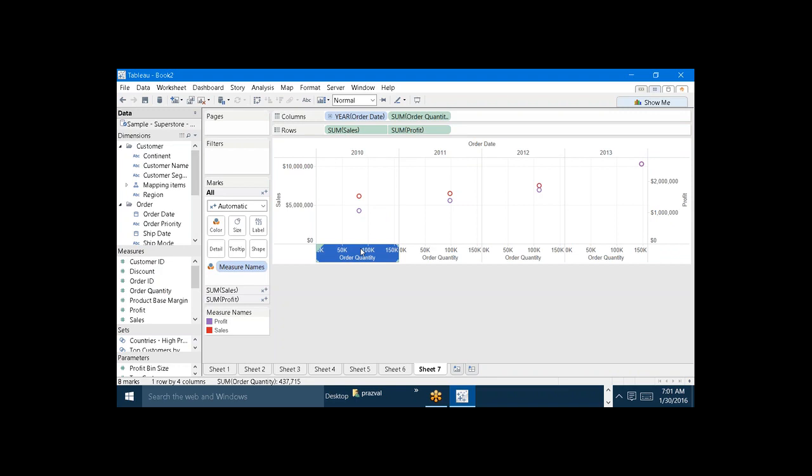Now take the fourth measure. Any measure, here I'm taking shipping cost. Just drag the fourth measure and drop it into the other end of the order quantity axis.